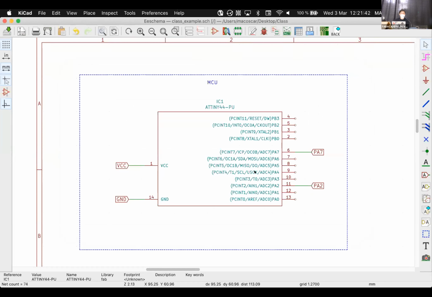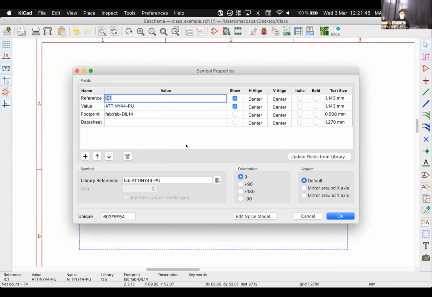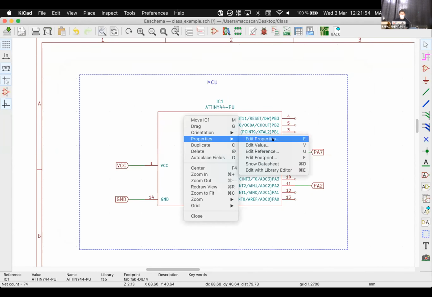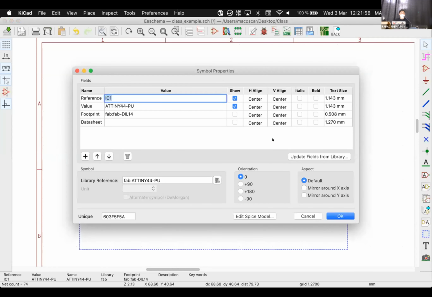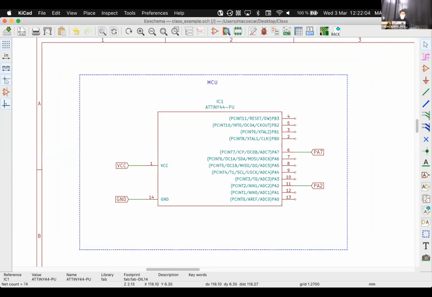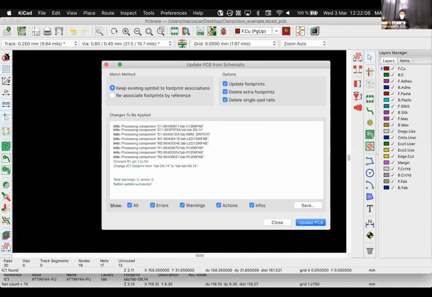Again, how did I get in that one? Either you just put your mouse over and you press E, and then that window comes up, or right click, properties, edit properties. Yeah, you good? So now that I have the footprint again, I go to PCB, I reload it, there's no errors, very good. Okay?